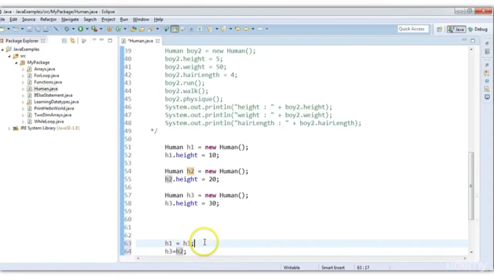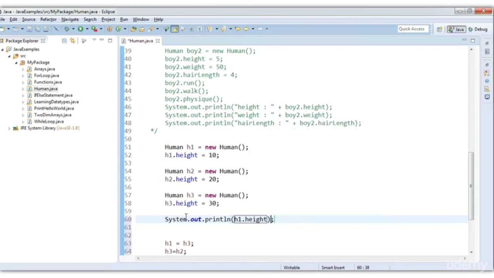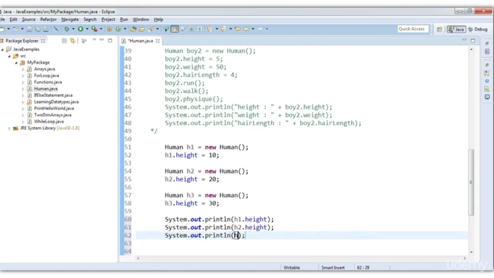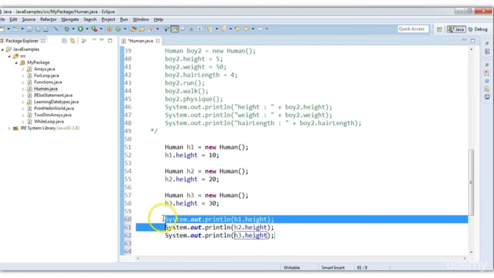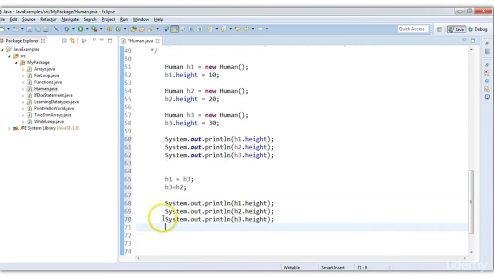Now let's verify this. First, print the height for all three humans: H1 dot height, the second one would be H2 dot height, and the third would be H3 dot height. After swapping these memory locations, let's print it again.